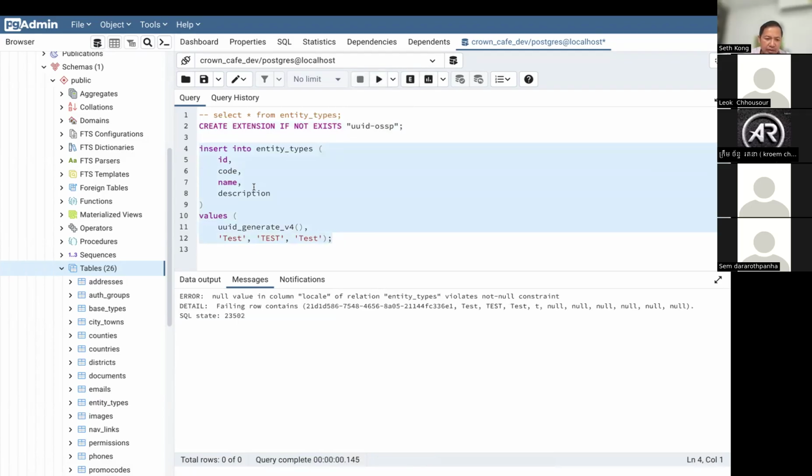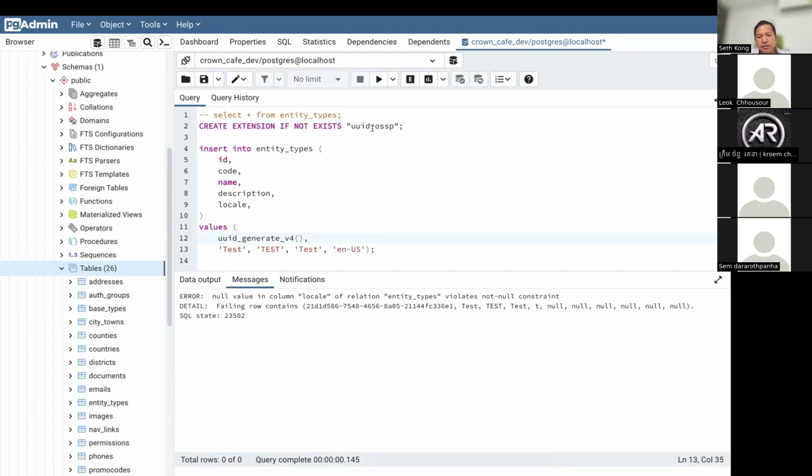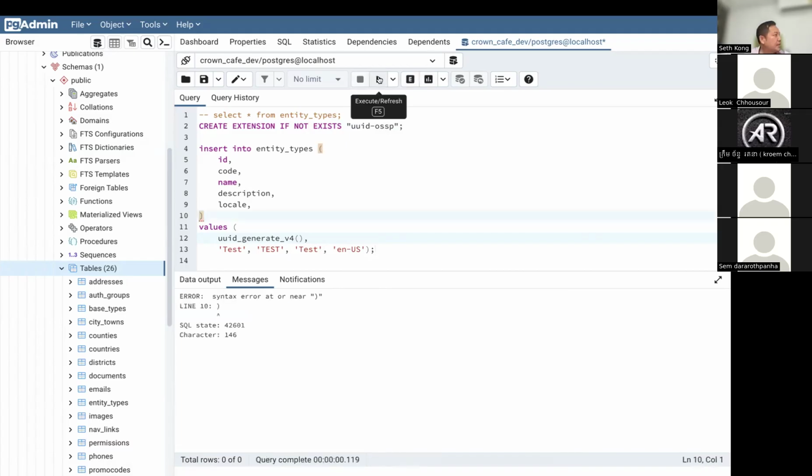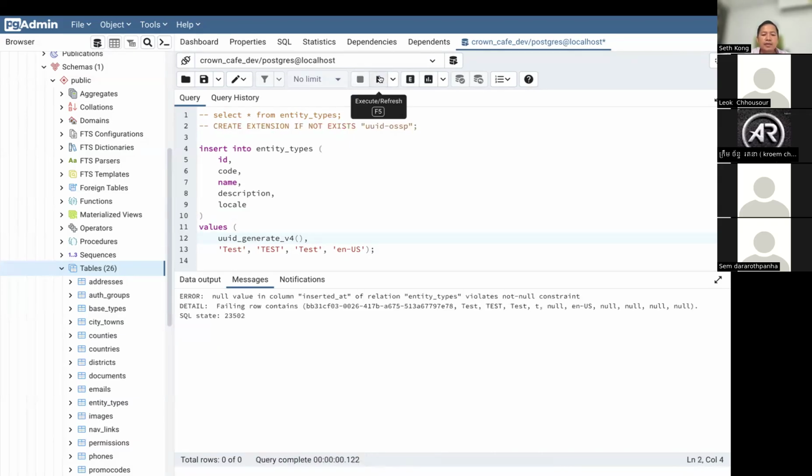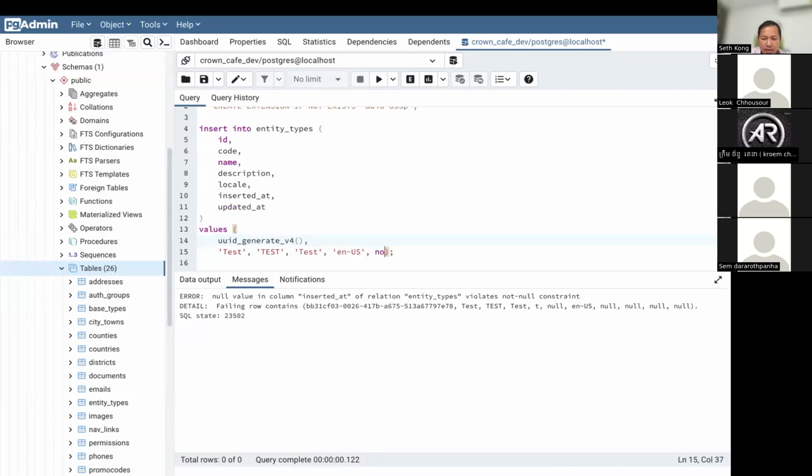It failed. The value locale is required. See, when the field is not null, you have to provide a value: en-US. Oh, my typo here. Okay, we don't need a comma at the end. Oh, run again. Oh, we need the column inserted, added, and then updated. Right. So now I'm going to just do now.